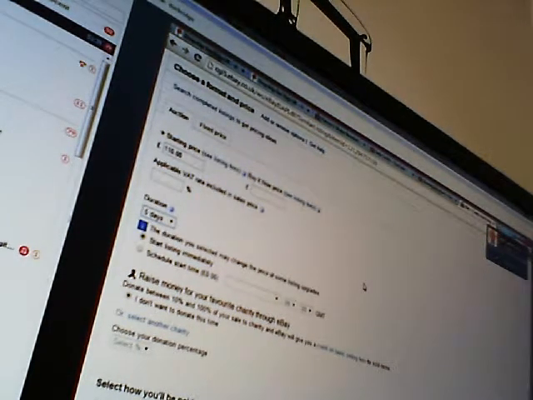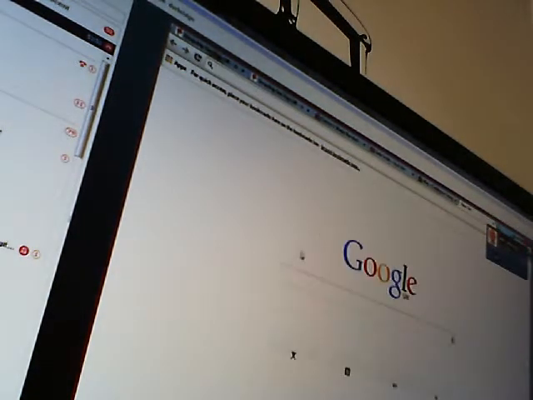Now, can you open up an email? Go to the email bit. What's that? Open up another tab. Yeah, open up another tab. And open up your email. It's always best to do it like this. You don't have to, but it's just so that you learn better.